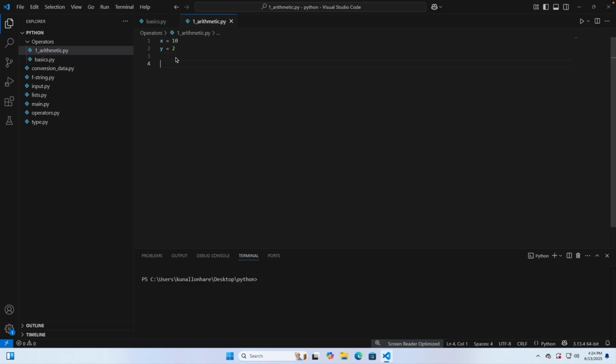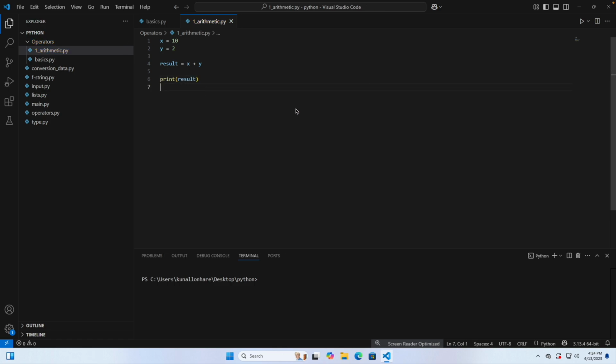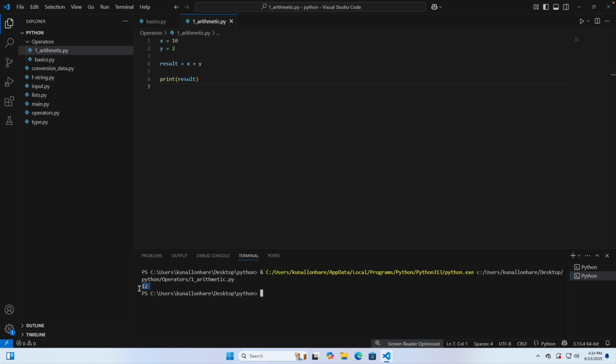Now what we can do with these values, you can just write result equals to x, and then you can add whatever variable, let's say y. Simple, nothing complicated. Now you can print result like this. If you run the application, you can see it will print 12. So result equals x plus y, and 10 plus 2 is 12.